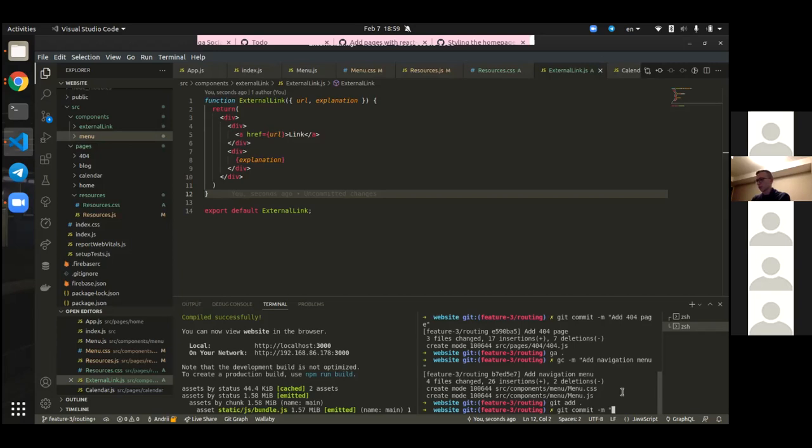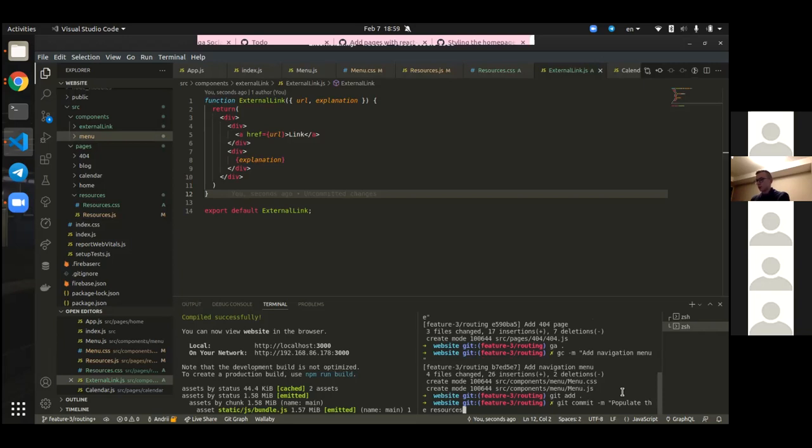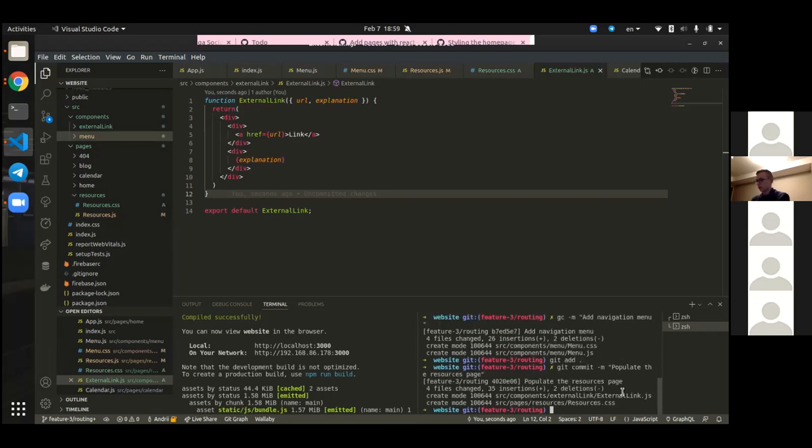So I'm going to say populate the resources page. Oh, git push.